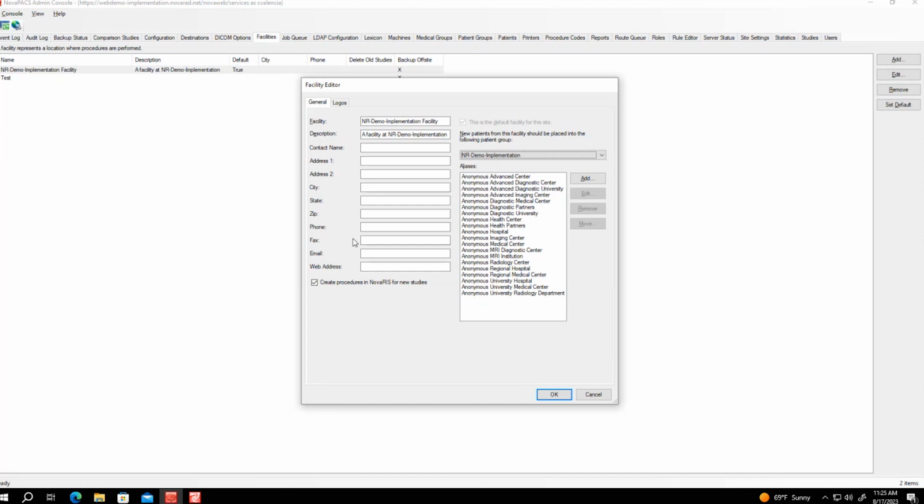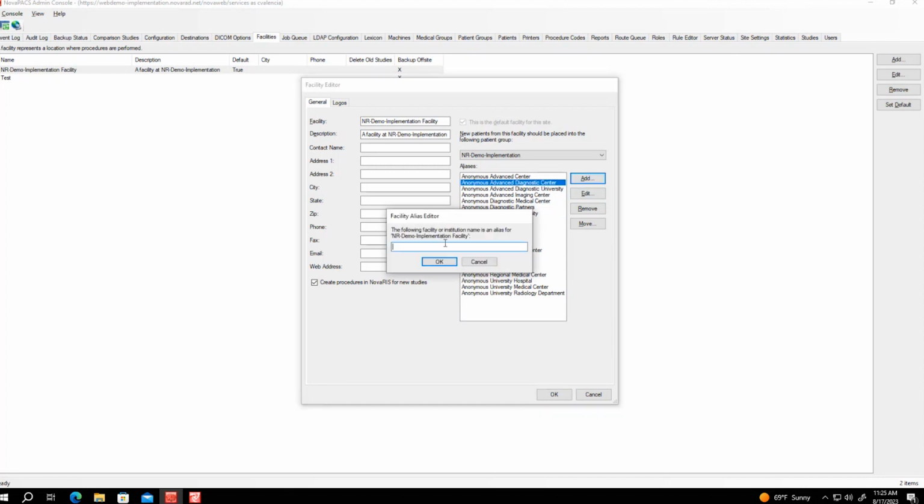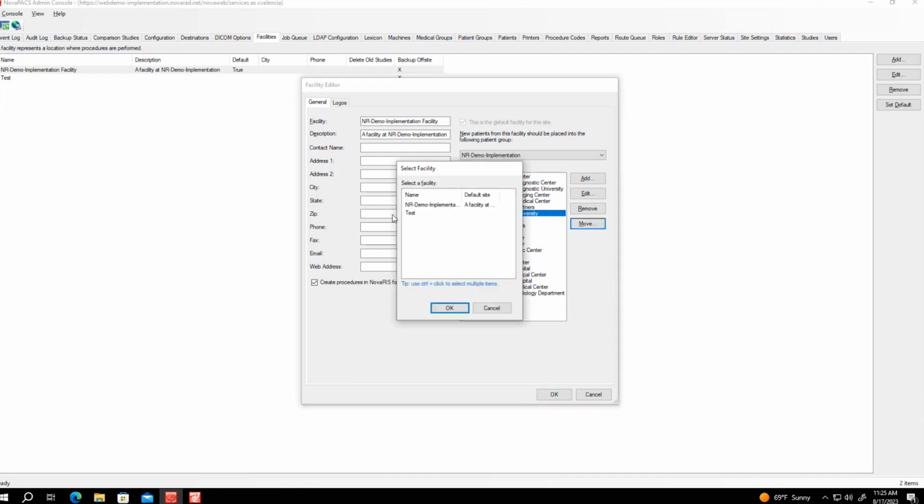So for your default facility, if you imported a CD from another facility, you would see that facility's name listed in here under the aliases, just so that there's a facility that we can tie those images to. But you could move these around or add additional aliases or remove them simply by highlighting them and then clicking either remove, edit, or add. If you click on edit, it's just going to allow you to edit the name. If you click on add, it'll allow you to add a new facility name, or you can move an alias to a different facility.